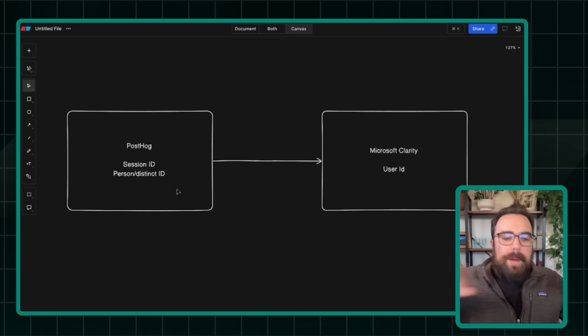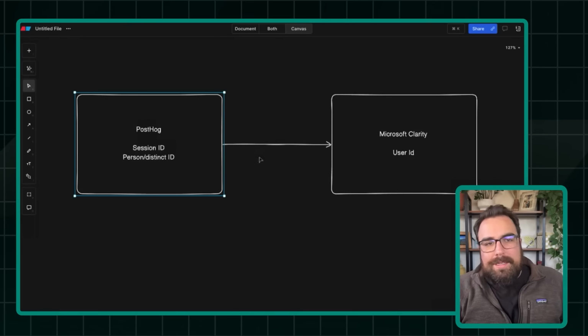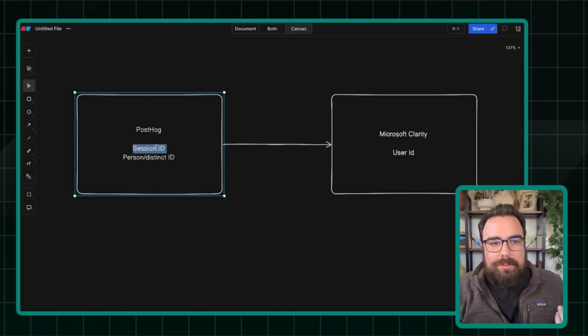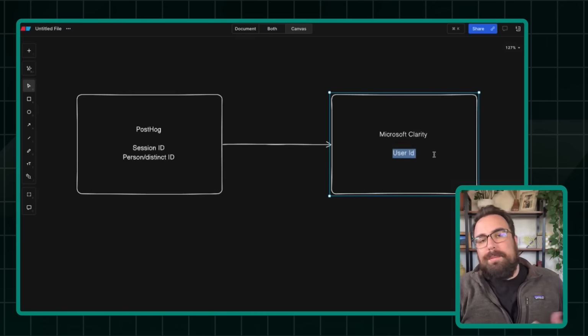Okay. Now that you understand that, the idea is that you could then find the same session ID in PostHog. It'd be the same user ID inside Microsoft Clarity. And now you have unlimited session recordings, right? You don't have to worry about your $200 limit, your $500 limit, your $1,000 limit. Microsoft Clarity records all sessions. Let me show you what that looks like.